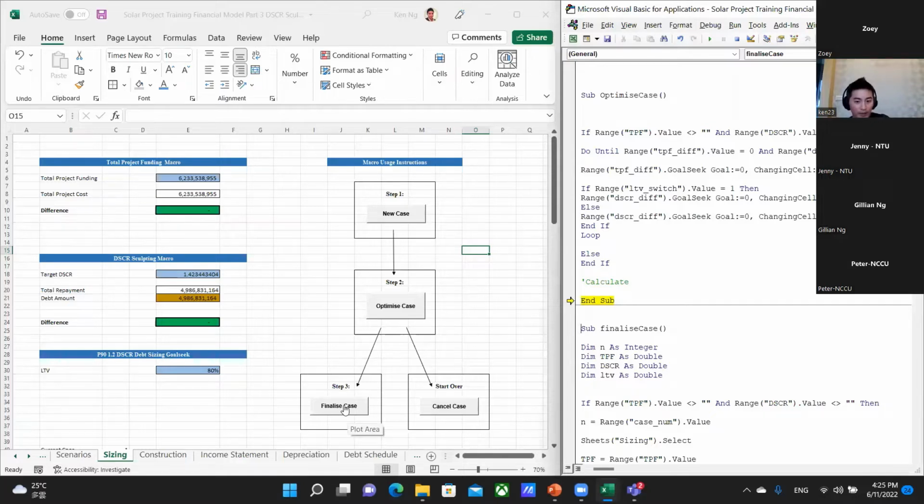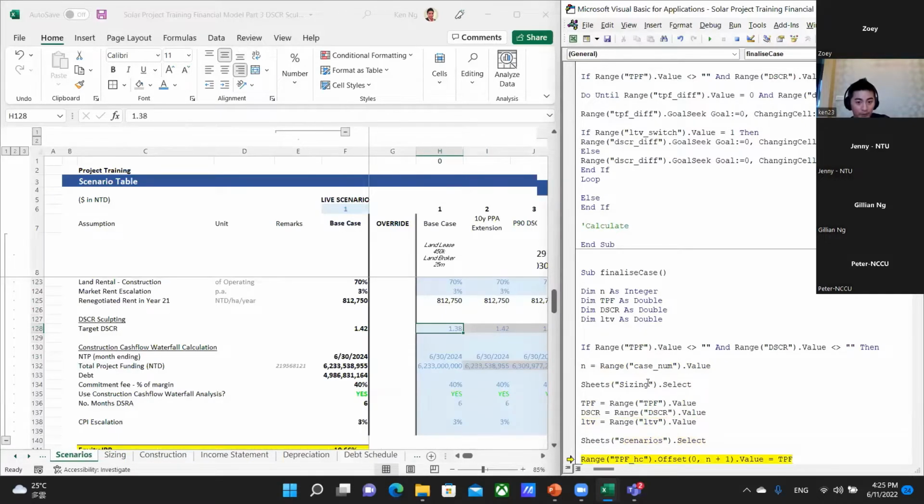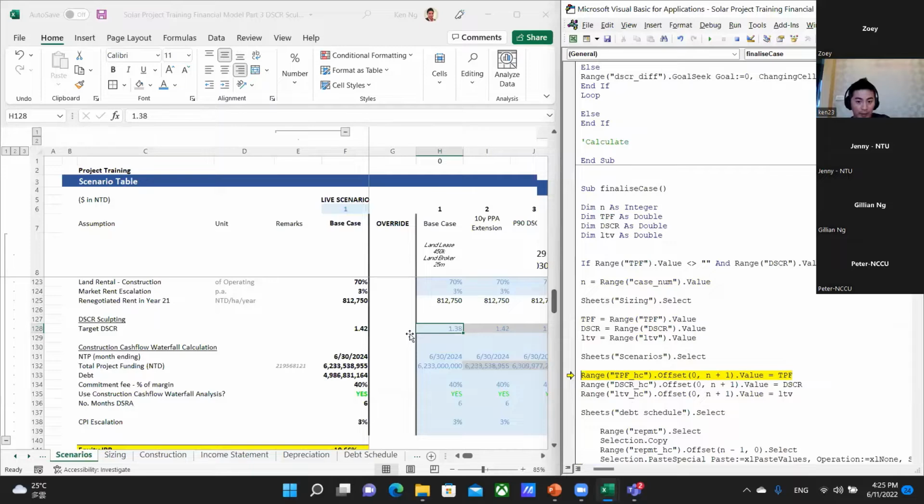The last one is the finalized case. Again, it defines a number of variables, and then it picks up the case number and puts that into the variable N, and stores it away. It goes to the sizing worksheet and picks up each of these values, the TPF, the target DSCR, and so forth, and stores them as variables in the macro. Then it jumps to the scenarios manager and pastes all those values into the right spots.